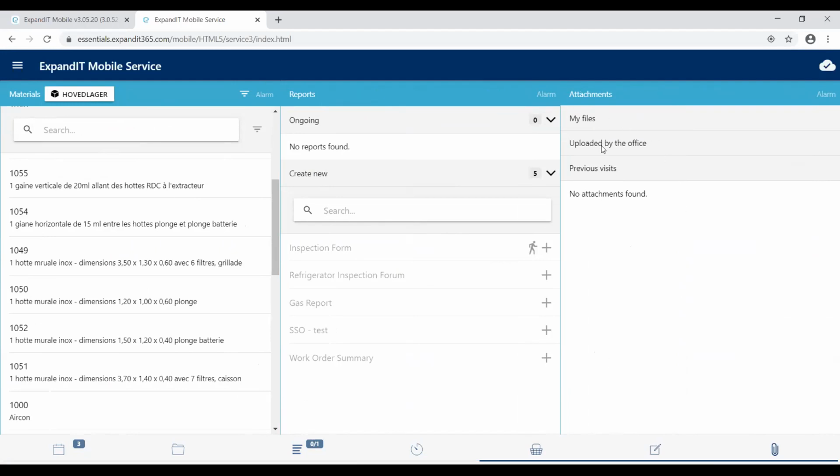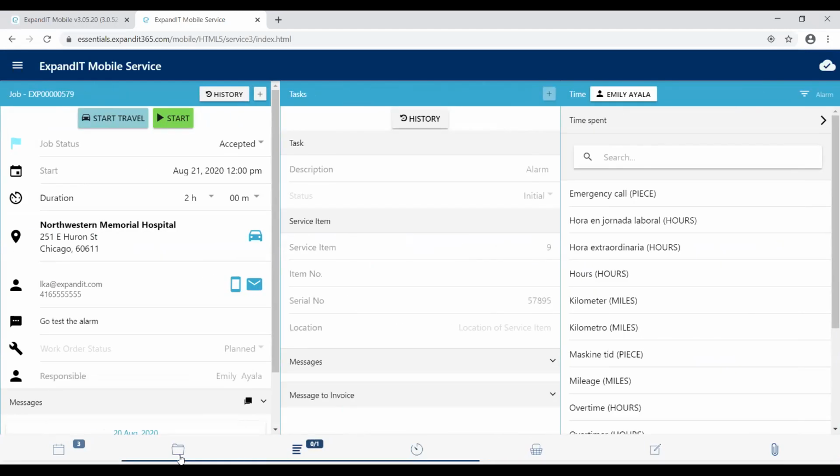So there might be some attachments here that were uploaded by the office. If they want to show me a diagram or something regarding the work that I'll be doing, I'll be able to view those, but I wouldn't be able to upload anything until I've started the job. I'm going to go do that now. I'm going to go start this job.